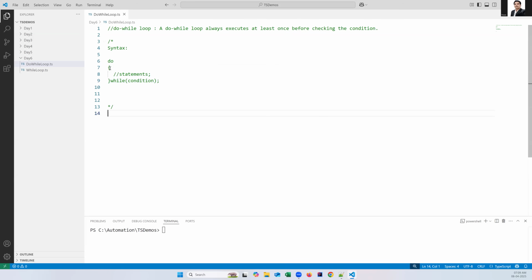So first we'll execute the statements and then verify the condition. If the condition is true, again it will go and execute the statements and again check the condition. So the statements will be executed at least once before checking the condition. But in the while loop, first check the condition, then only statements will be executed. There is no possibility of executing the statement without checking the condition in the while loop. But here there is a possibility of executing the statements at least once before checking the condition. This is the syntax of do while.